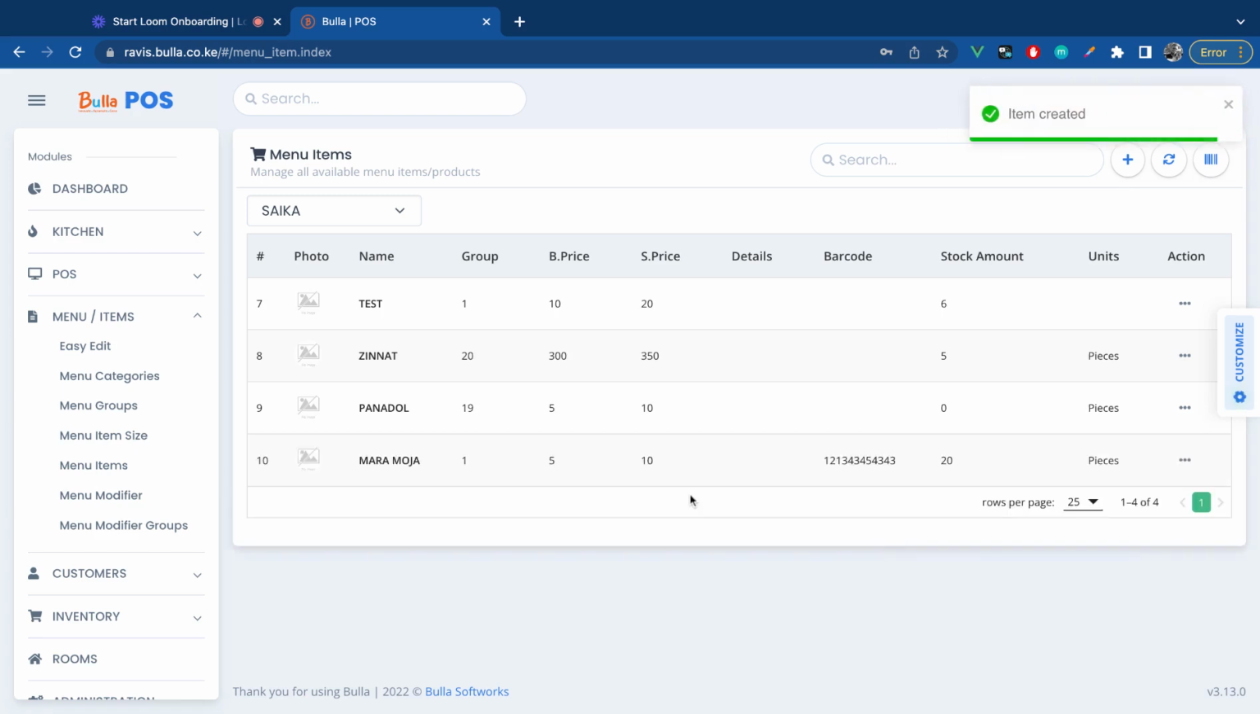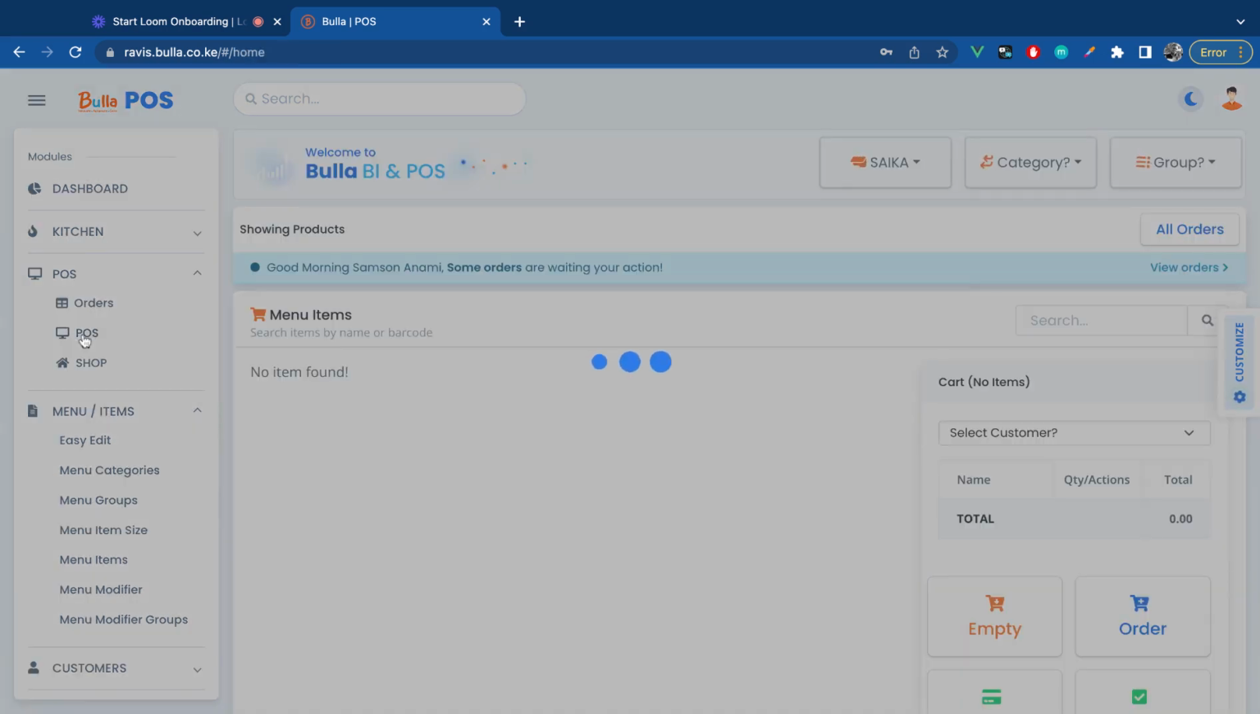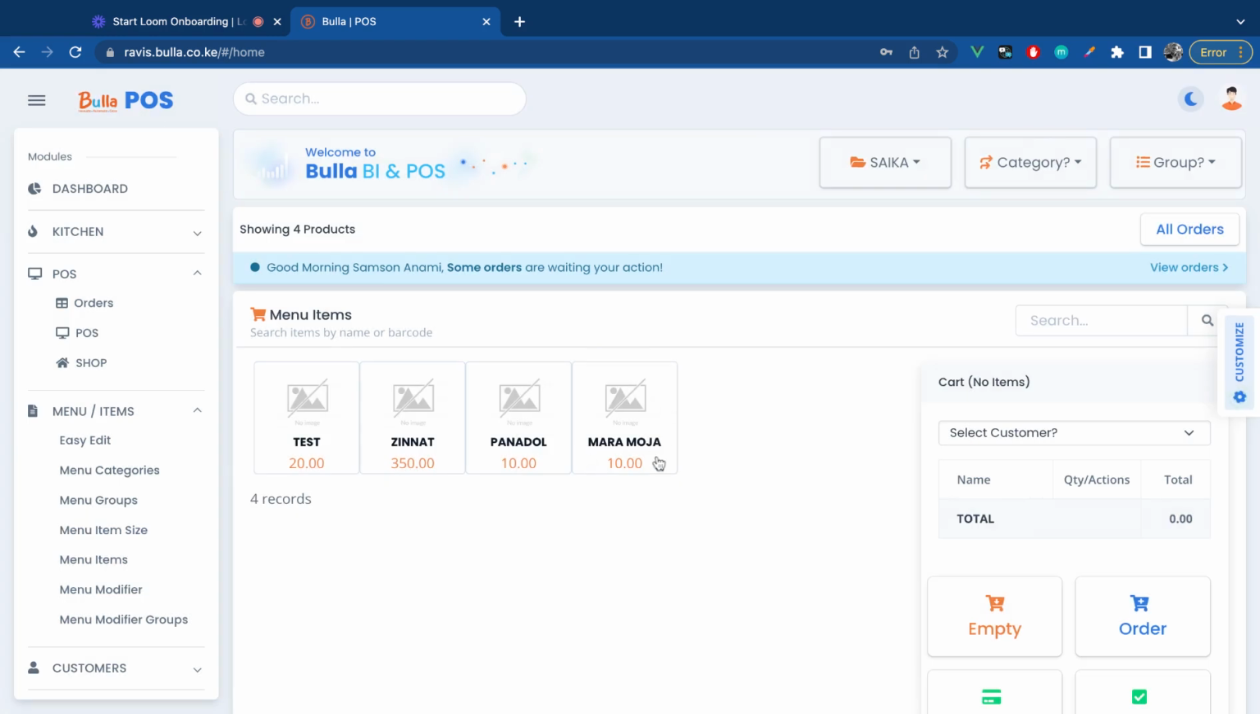So once you save, that item will be added in here, and then if you go to your point of sale in here, you'll still find the item under this particular location that you set it. Here it is. So you can tap on it and add it to the cart and continue selling.